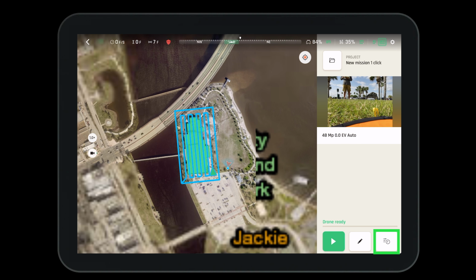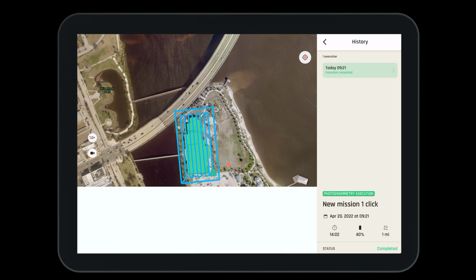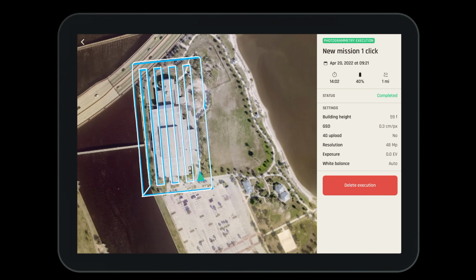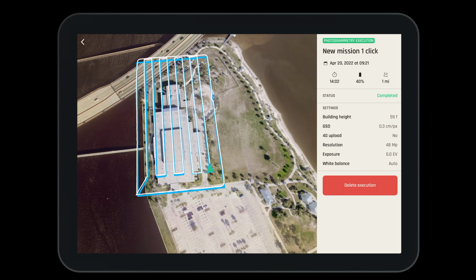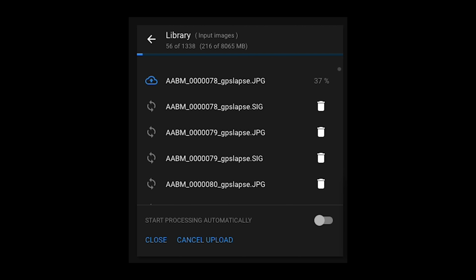Once the mission is complete, we have the ability to view the execution to see how well the aircraft performed. Here we can review the exact flight path the aircraft flew. We can also see the amount of time the mission took. We can see the battery used, and we can see the distance the aircraft traveled, as well as the various settings we set up before the mission started. Once the mission is complete, it's time to upload the images.